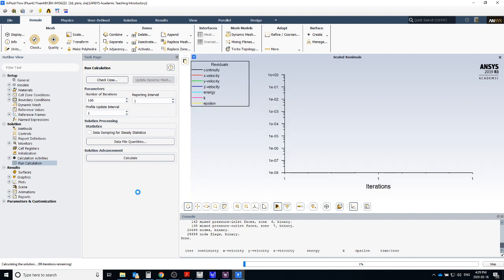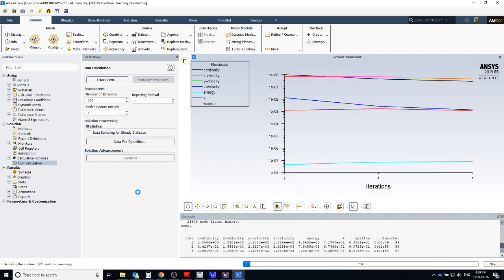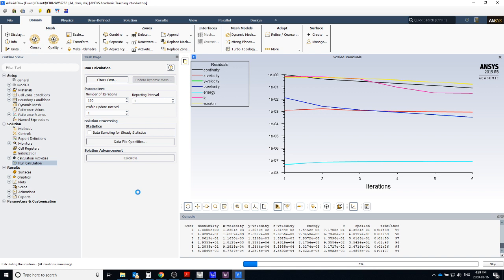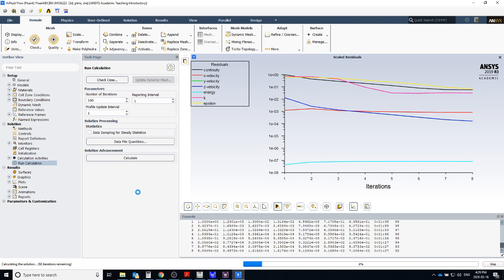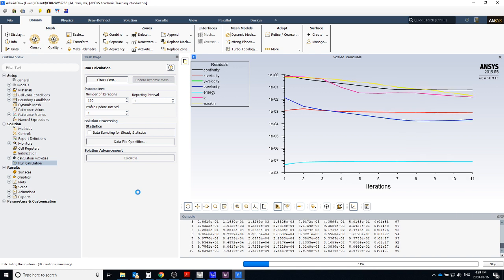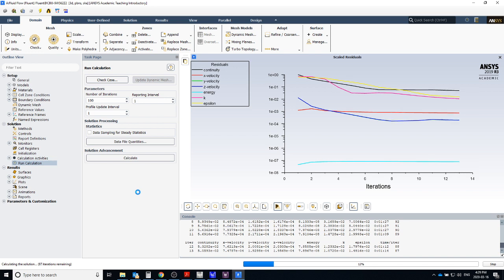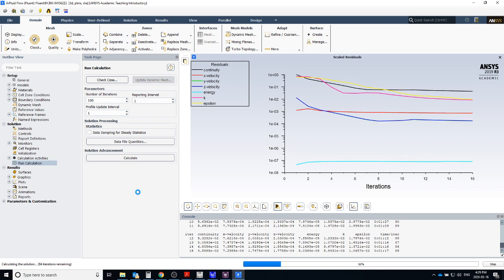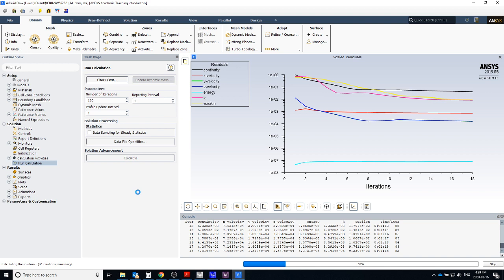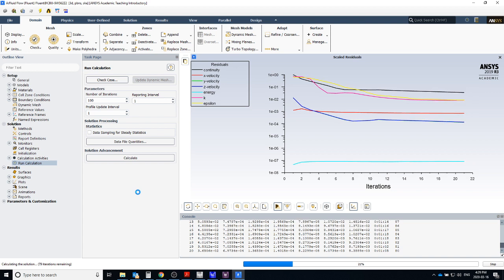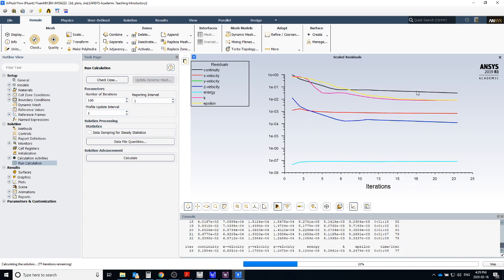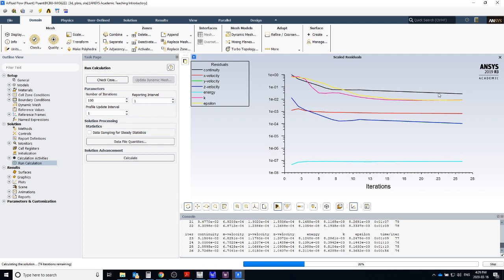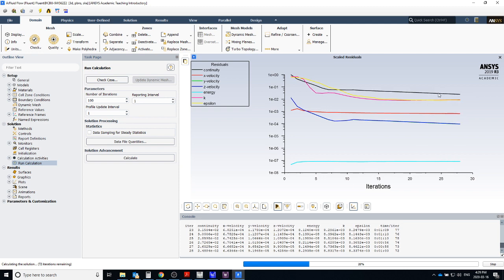Okay, so I assume it will solve pretty quickly, because we are just using a steady state simulation. Maximum, I think within 100 iterations, I'm confident that the solution will be done. So the black line means the continuity equation is solving.